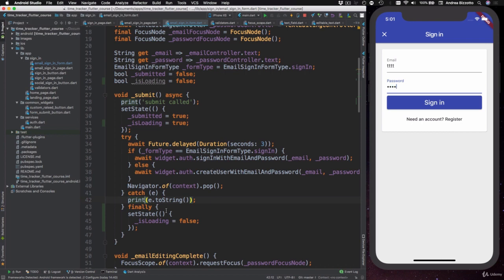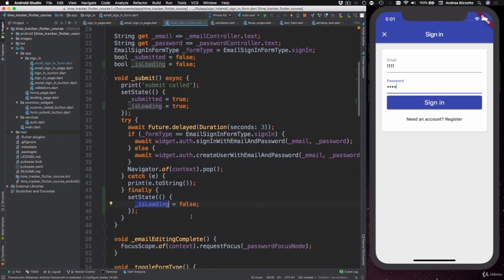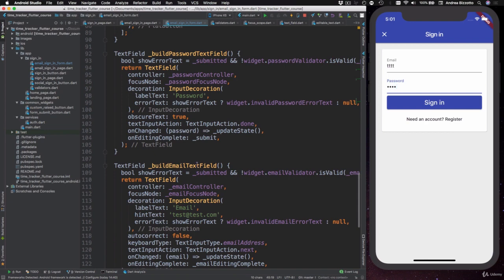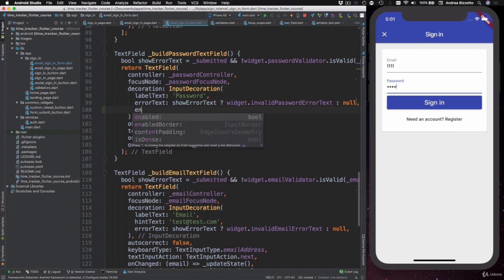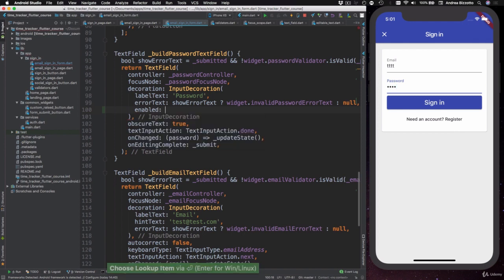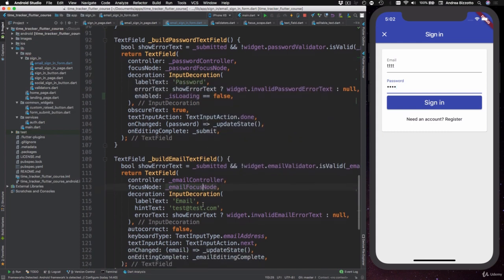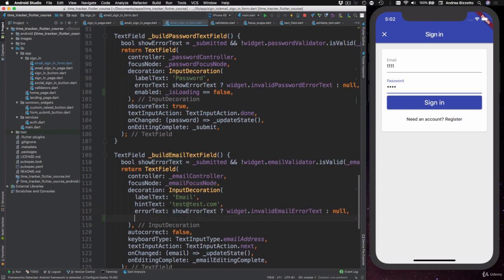Okay, next we want to use this variable to enable or disable our text fields and the submit button. So we can scroll down to reveal our build password and email text fields. And in here we can use a new property of the input decoration object, and this property is called enabled. So we're going to set enabled, and this is going to be true when is loading is false, like this. And we want to do the same thing for our email field as well. So here I can type in enabled, and then I'm going to say is loading is false.